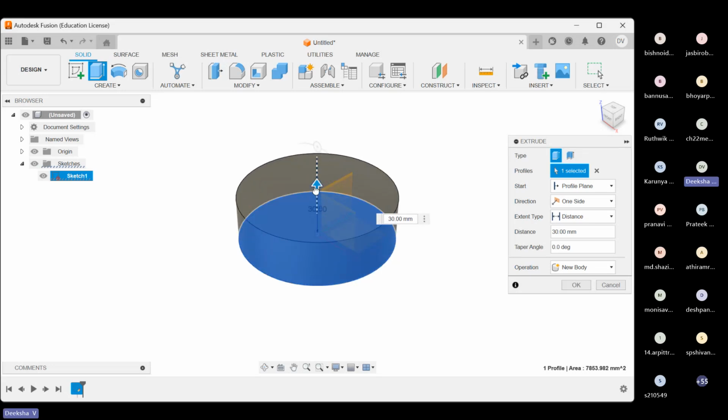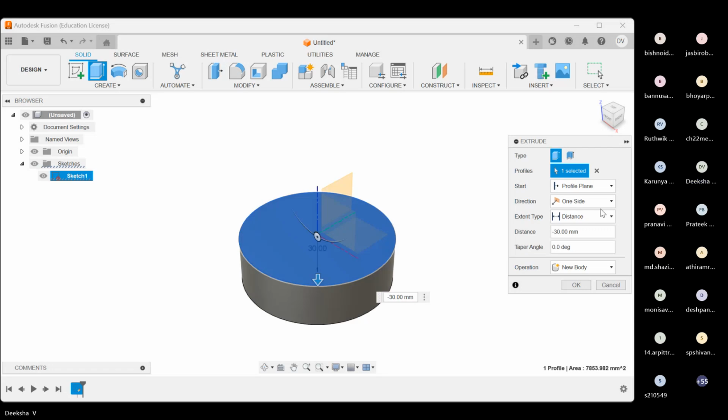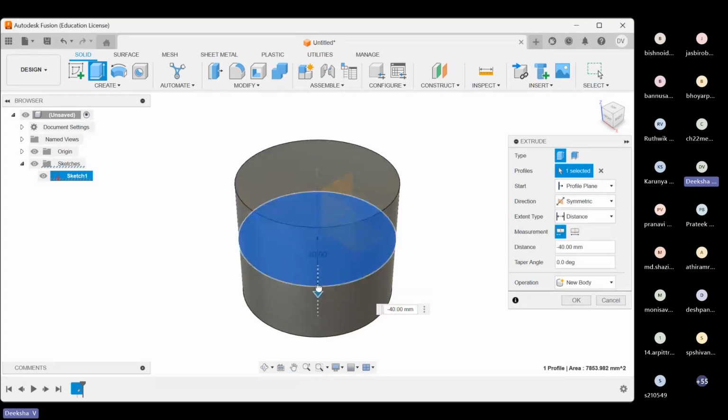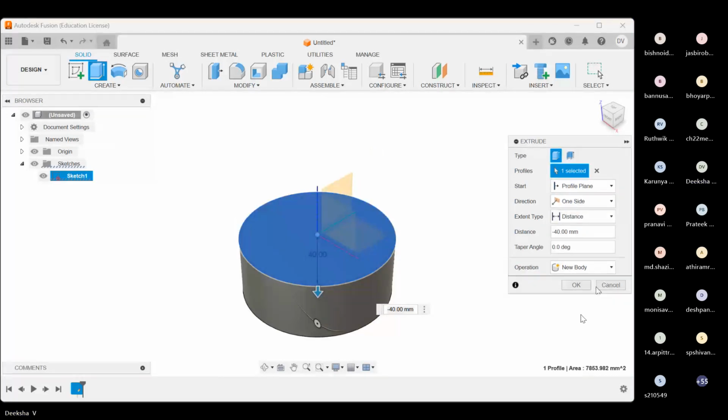So if you want to extrude it above, you put a positive value, and in case you want it to go below, then just add a negative sign. If you want it to be extruded in both directions, in this small extrude drop down, you can choose symmetric. So in both the directions, it will be extruded. Or if you want it to be only on one side, under directions, you can click on one side. So this is how you use the extrude option.